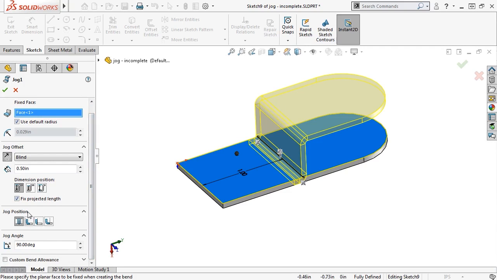The next section controls the position of the bend in relation to the sketch line used to make the jog. The available options are to use the sketch line as a center line for the bend, to keep the material inside or outside of the sketched line, or to keep the entire bend outside the sketched line. In this example, I will use the first option, which is bend center line. The last thing to specify is the jog angle. This is where you can change it from the default of 90 degrees to an angle of your choice.